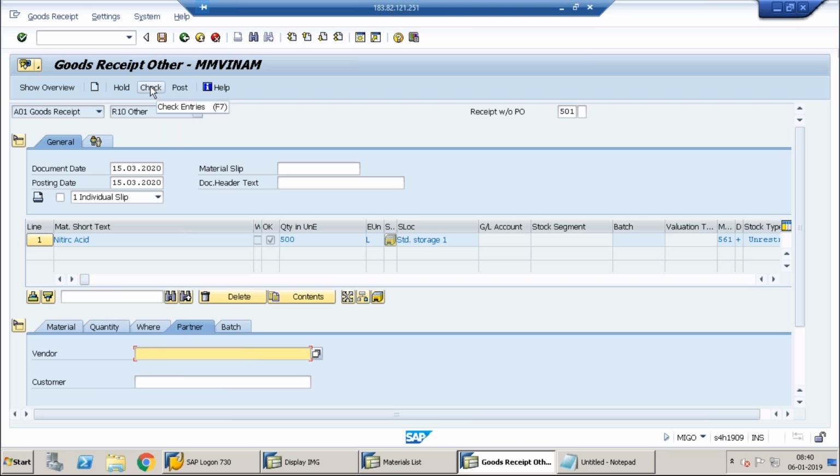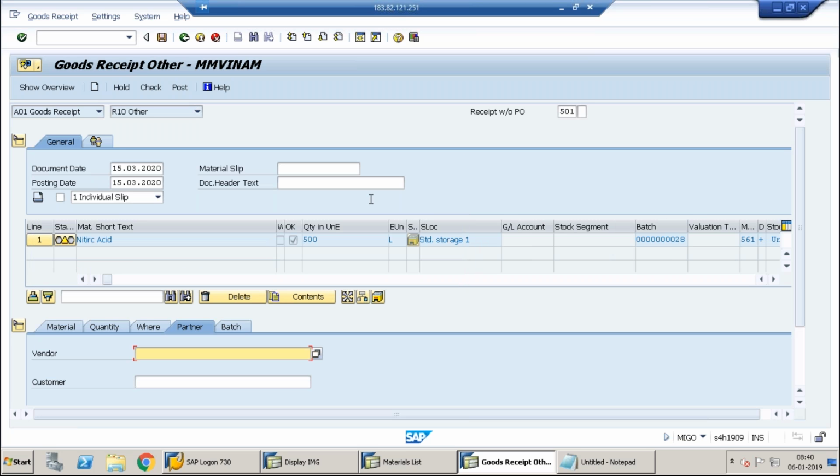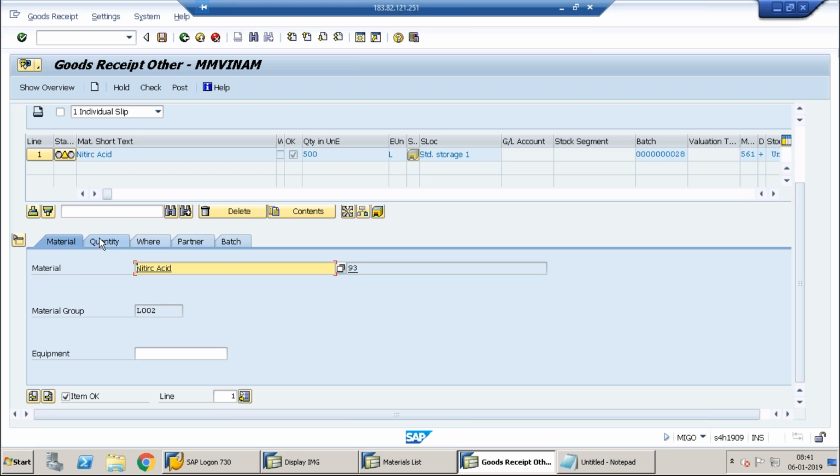Let's see what happens. Creating batch, that's okay. Continue. The meaning here is I am receiving this material, nitric acid, 500 quantity from a supplier without a purchase order. With a purchase order, we will see in the next class. So I'm just receiving the material without a purchase order. When I receive it, I want to do quality inspection. Why is it still showing 561?